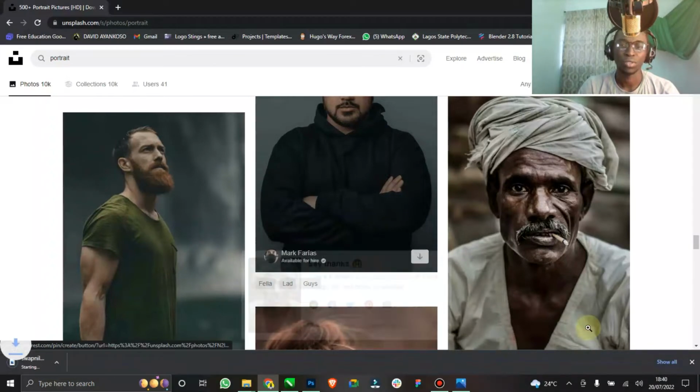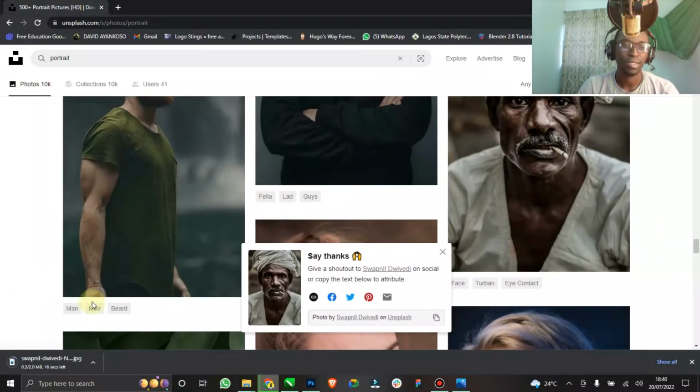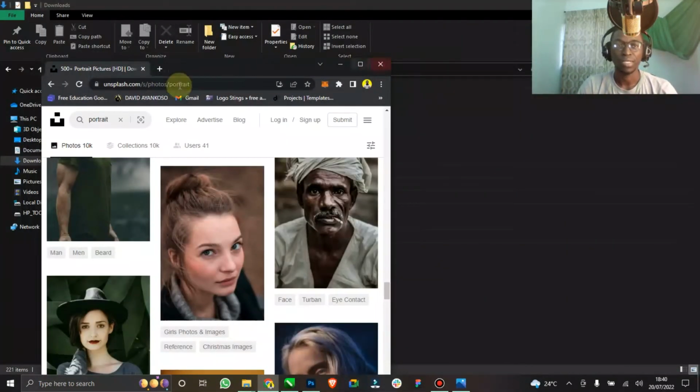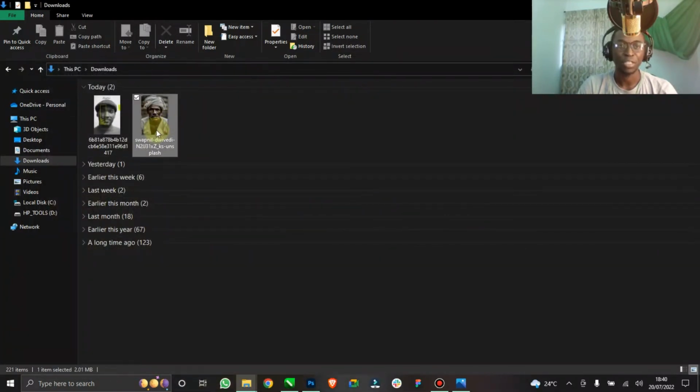Yeah, download. When you click on this, it downloads directly, and you wait for it to load. Yeah, say thanks. So you can just copy. Now if you are going to be posting this image, probably as part of your design, you can just copy the shout out link, so that you can give gratitude to the photographer. So yeah, we are done with that. That's all we need as regards the image, and this is the image here.